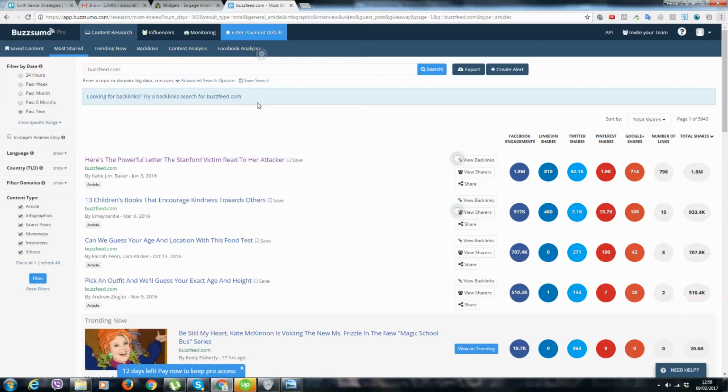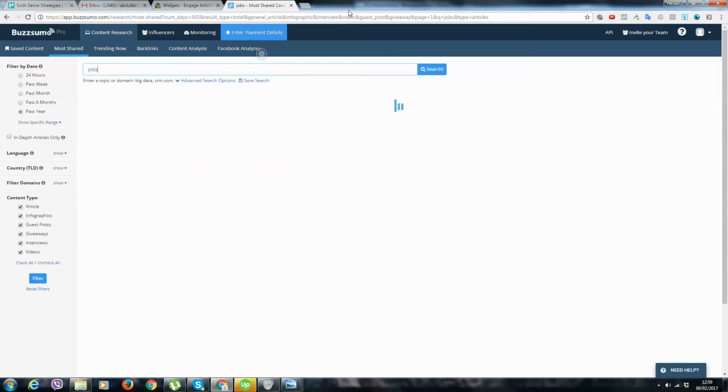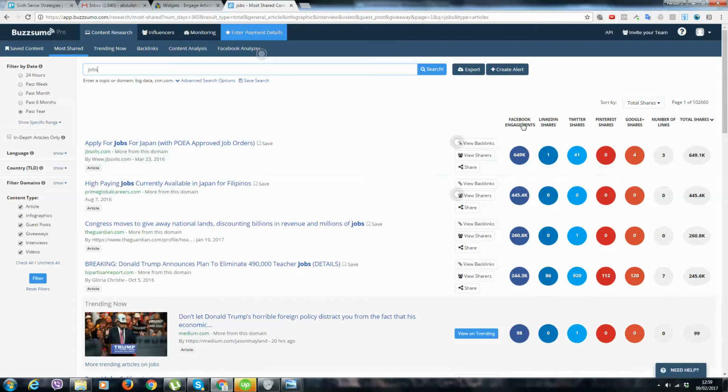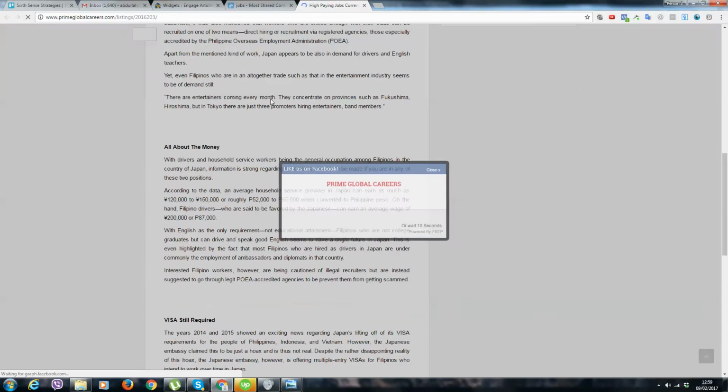Now, if you can afford to, if you have the right resources, you can model BuzzFeed, but for now I'm going to show you how to find more basic content. So enter a topic, keyword, or domain to search. Let's go for jobs. We type in jobs, Facebook engagements: apply for jobs for Japan, high paying jobs currently available in Japan for Filipinos. Seems like an article you could run to the Filipinos.